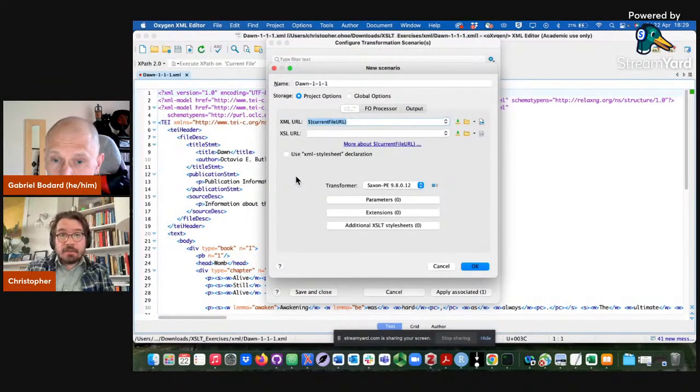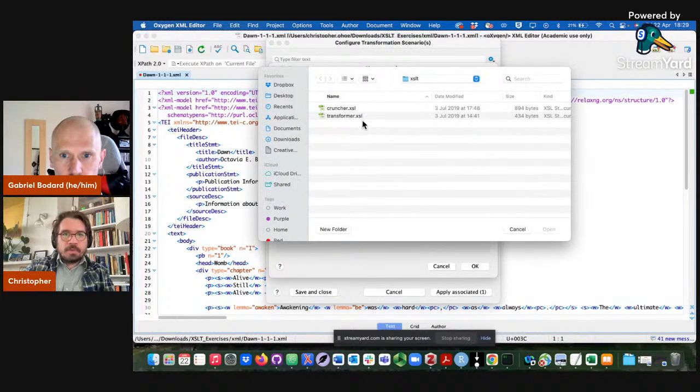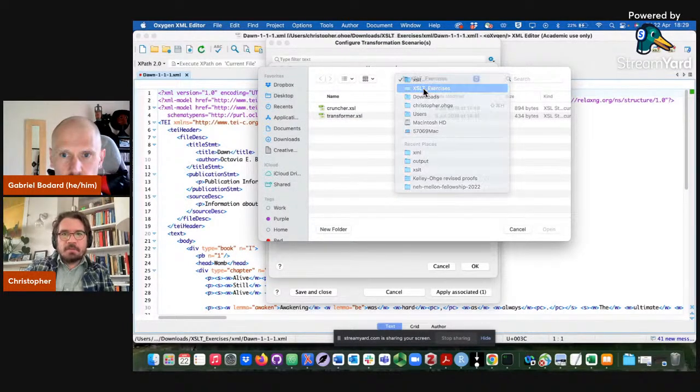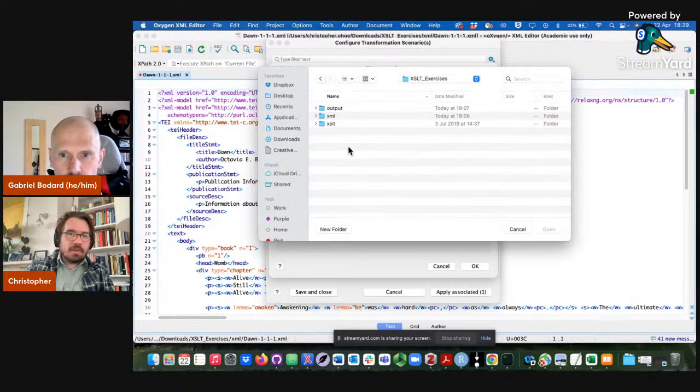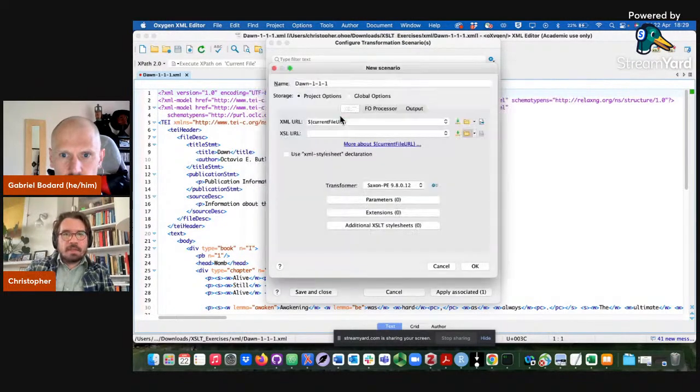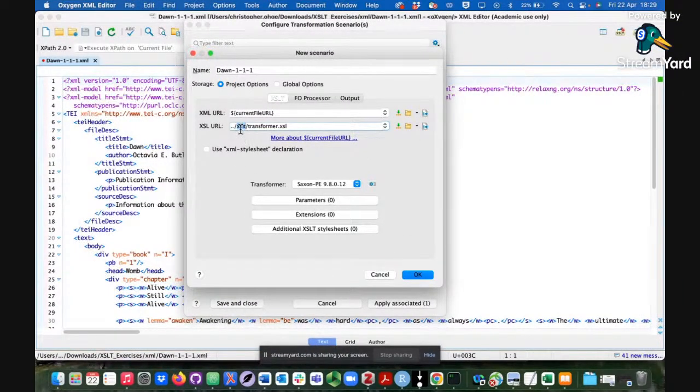And as you just saw, the XSLT folder is in a different folder. So in order to get to the XSL URL, you could either browse, as I just showed you, and suppose you're in the XML directory, you can backtrack to the exercises folder here and select XSLT and select the file that you need. But you could also do something else, which is instead of browsing, you could just step back in the directory structure using two dots and then redirect yourself to the XSLT directory and then to the XSL file.